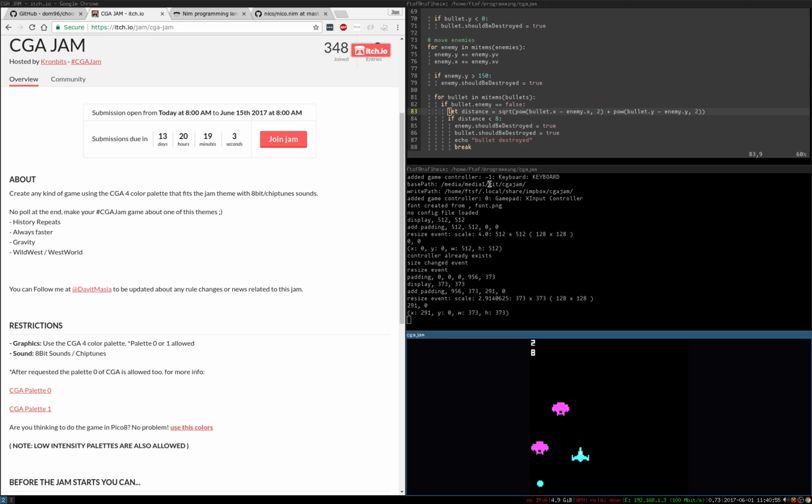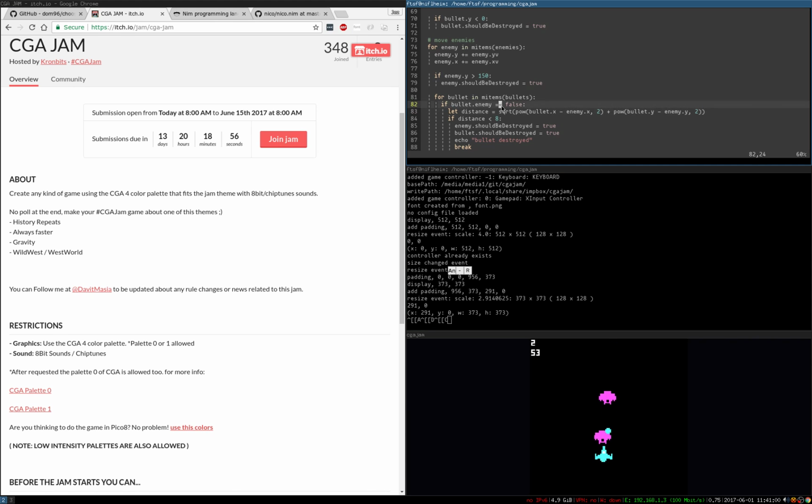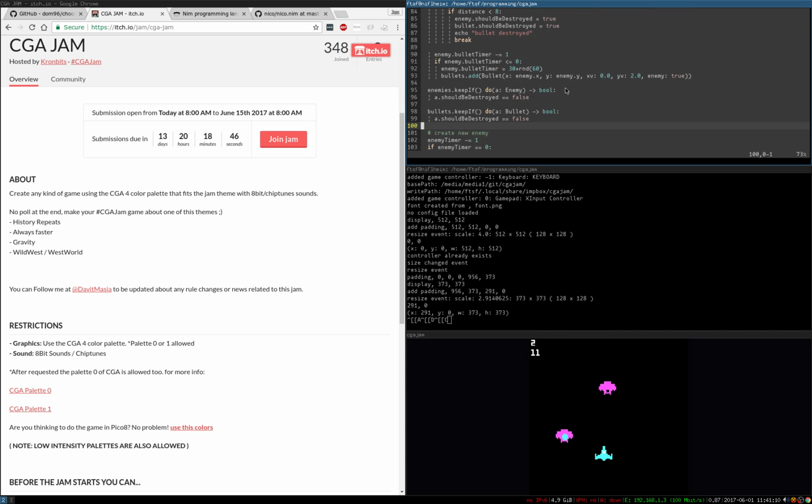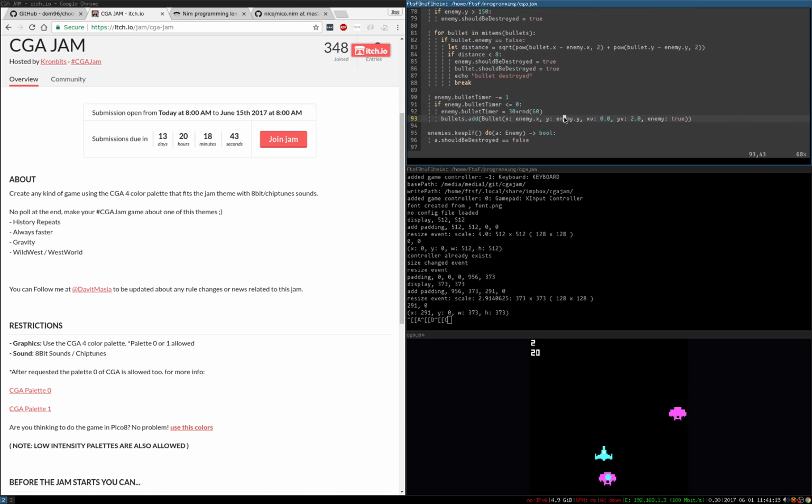We should start the bullets a little bit lower. Currently they're appearing in the middle of the enemy. Let's make them appear at the bottom. Enemy. Right, so enemy bullet.y plus 8. We could also make them come towards the player a bit, but I think it's fine for now.